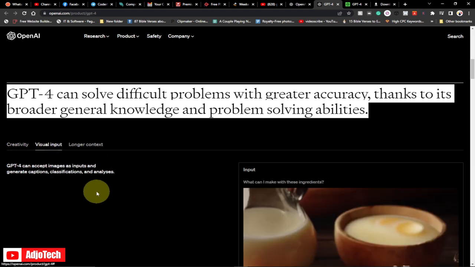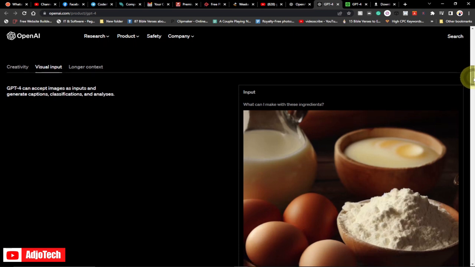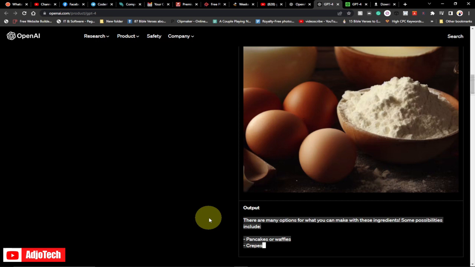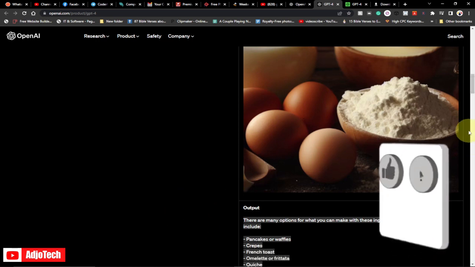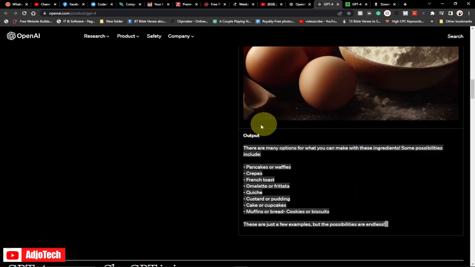You can also look at the visual input. GPT-4 can accept images as input and generate captions, classification, and analysis. You can see there are some graphics over here, asking what can I make with these ingredients. You can see how amazing that is. If you are into food and want to produce food, you can even use this amazing system. You can just submit your image and GPT-4 is going to analyze it and tell you what you can do with the ingredients you provided.